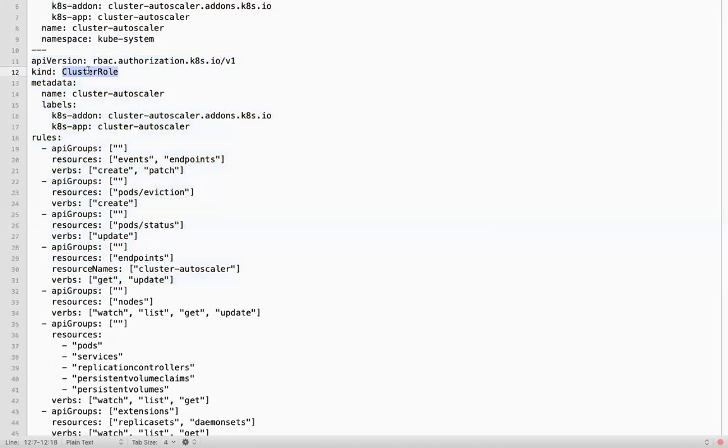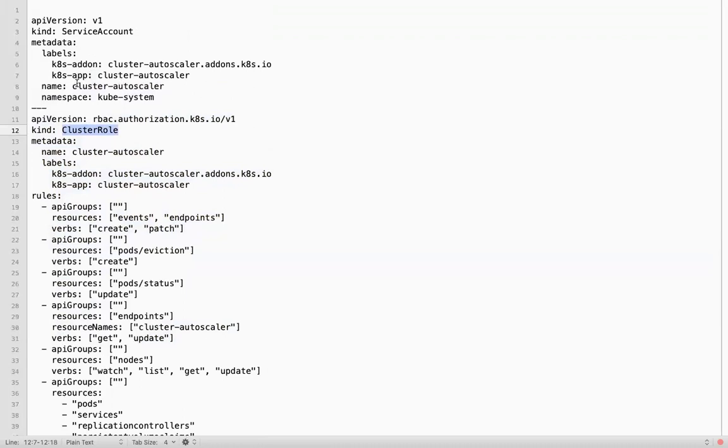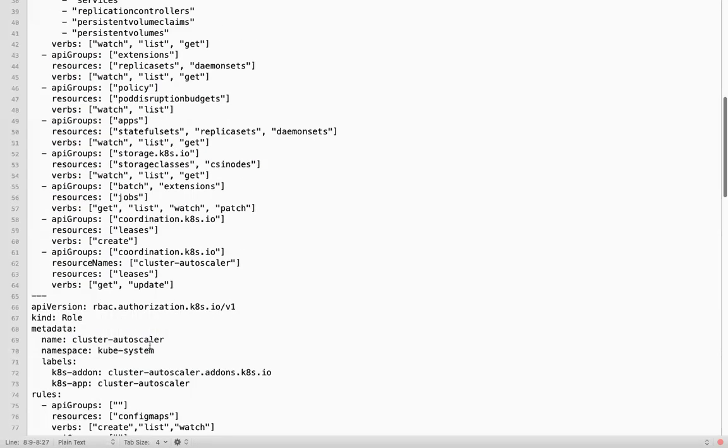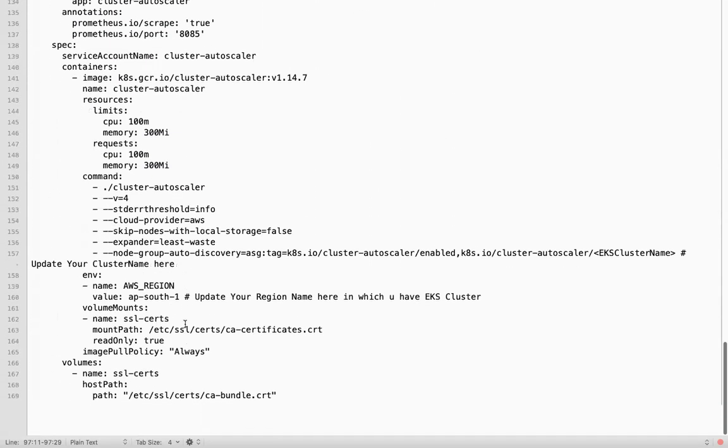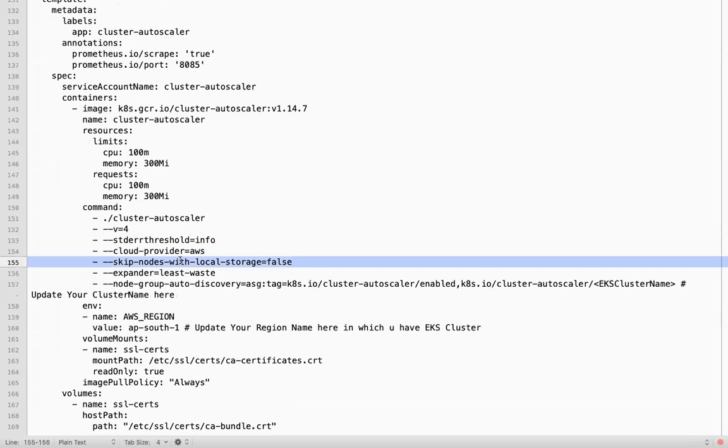This role is linked with this service account in the cluster role binding. So we have a role binding. Here you are linking a role with your service account. So you are giving permissions to this application. What permission? API permissions.